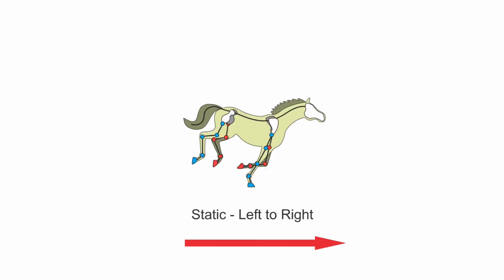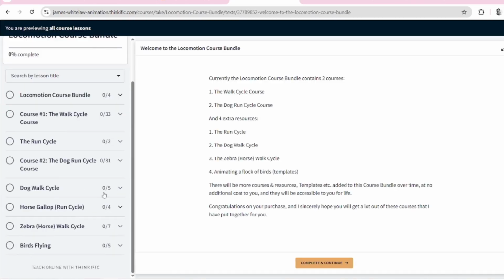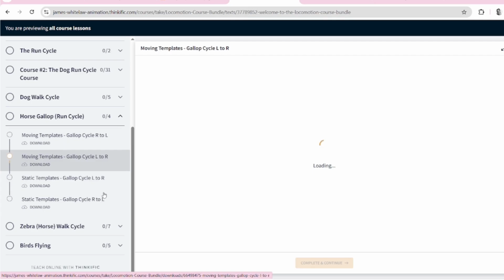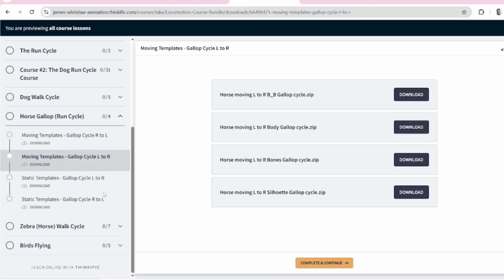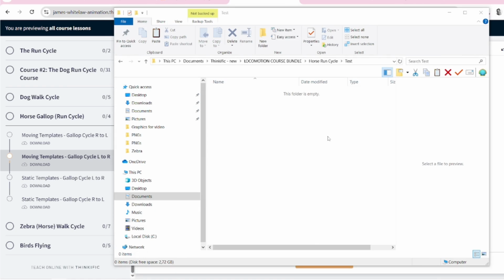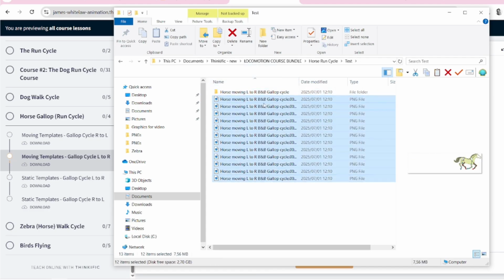So let's go into the course and see where they are. We click in there and scroll down, and there it is, a horse gallop run cycle. Let's select one of these, the moving templates, gallop cycle left to right. You can see the 4 versions there: bones and body, then bones, and the bottom one is the silhouette version of the left to right. Let's select one and download it, and you can see on the top right it's downloading. Click that, it'll be a zip file, and it'll open it up. Select all those little PNGs, copy them, and then paste them into a folder on your system. I'm just going to create a folder here and use the name from one of these files, and grab all those PNGs and put them in that folder.